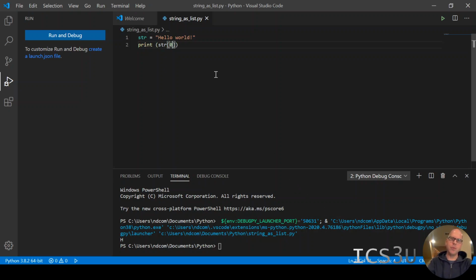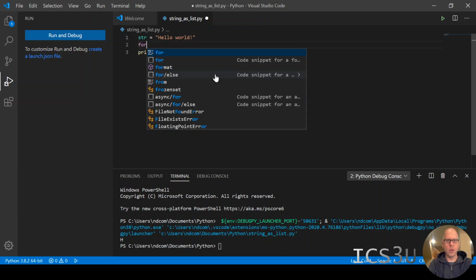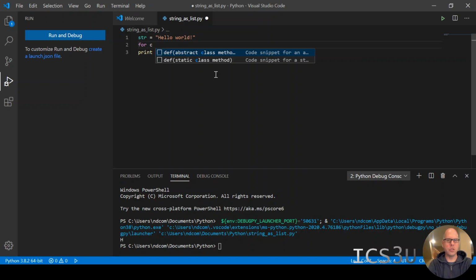Okay, let's do something different. We're going to use a for loop now, and this is going to be a good way to show every character in the string on a separate line. So I'm going to do for C. C is just a variable that I'm choosing. And as I'm typing here, notice that it's giving me hints as to what to do.